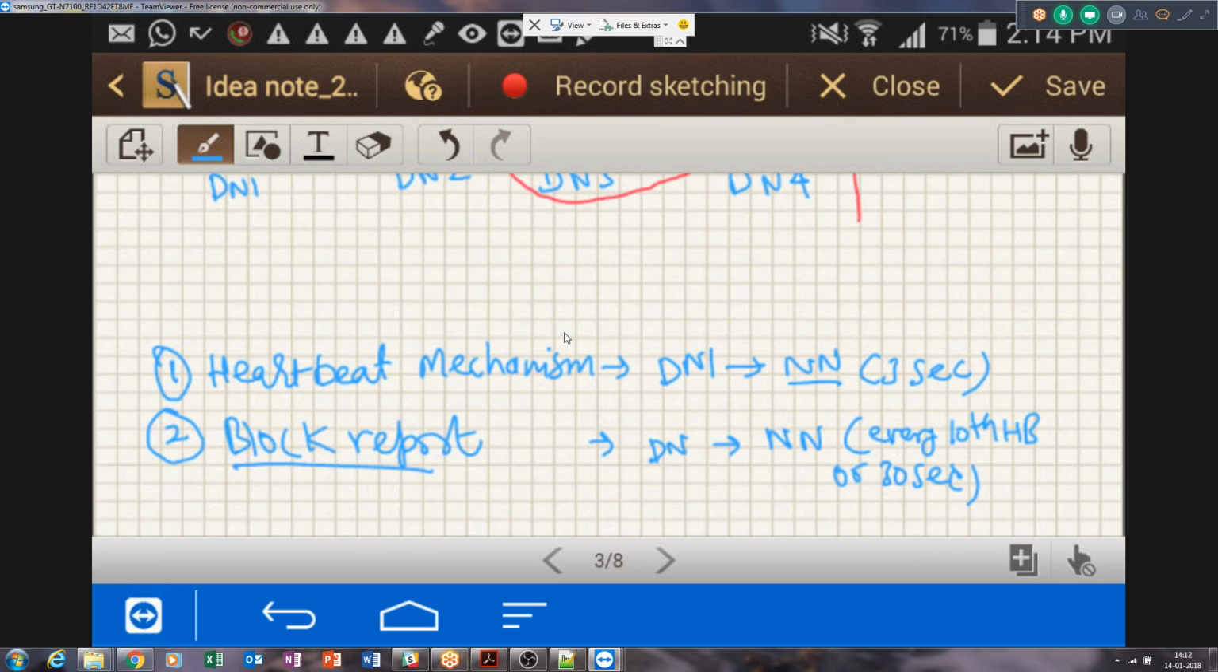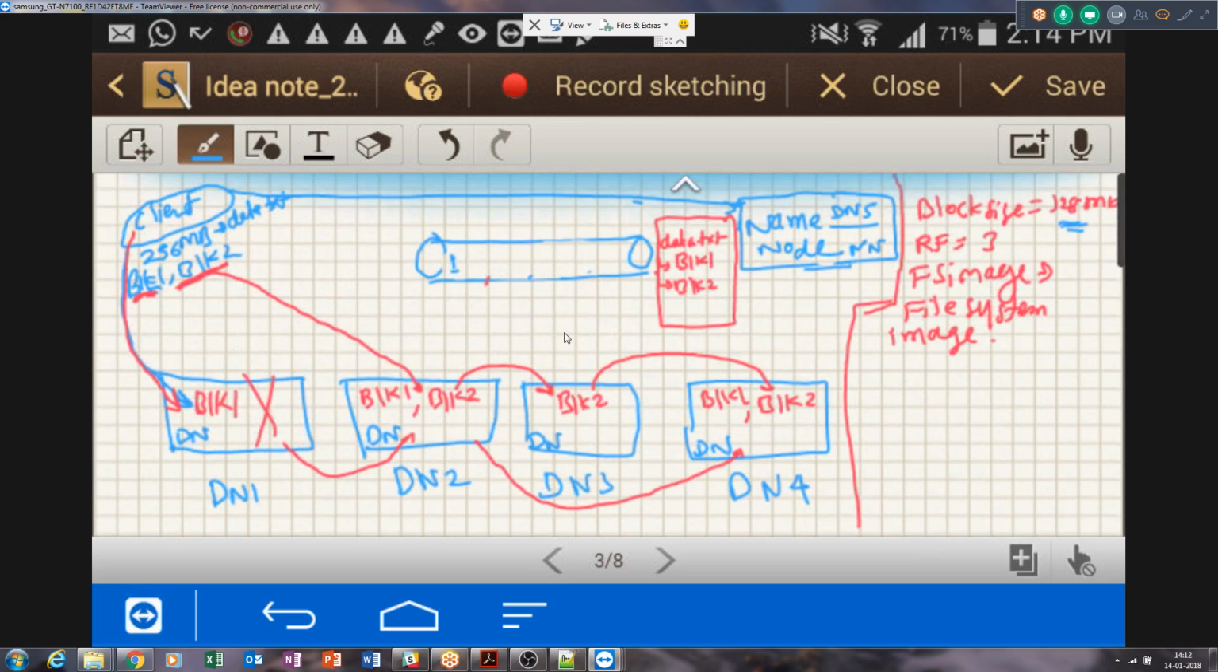What will this block report have? It is just the report of the blocks that the particular data node is holding. All these data nodes will keep sending that.